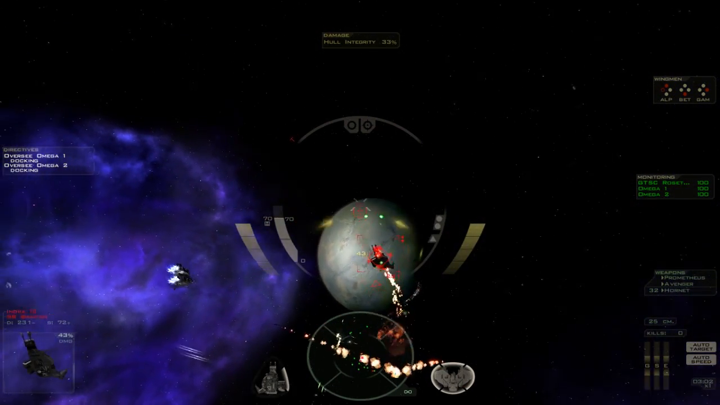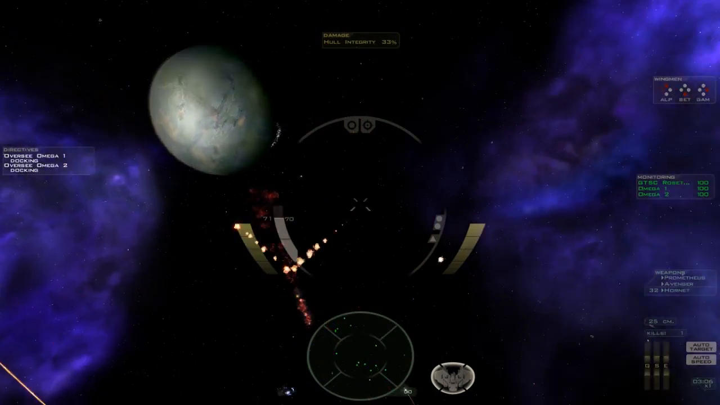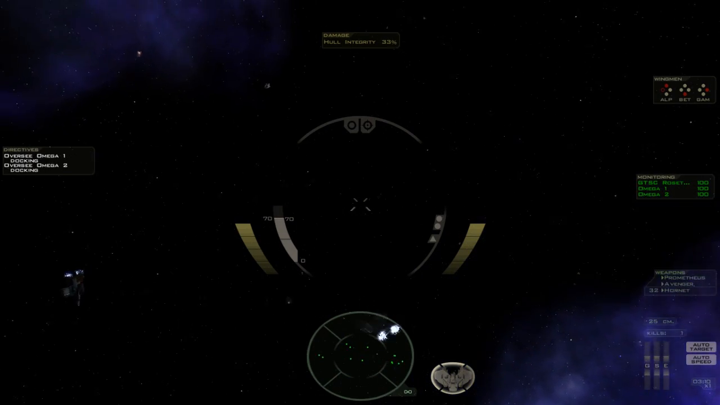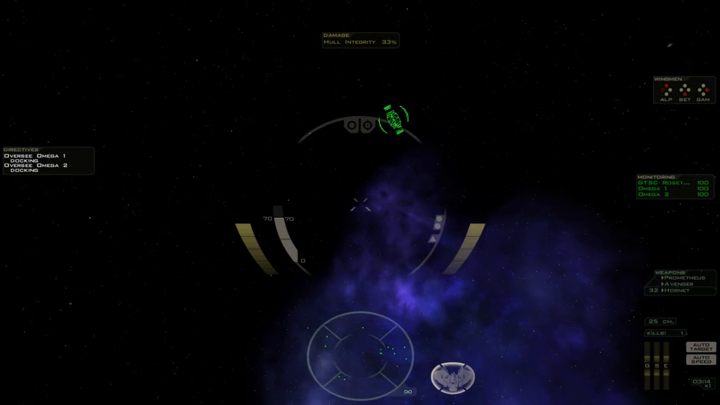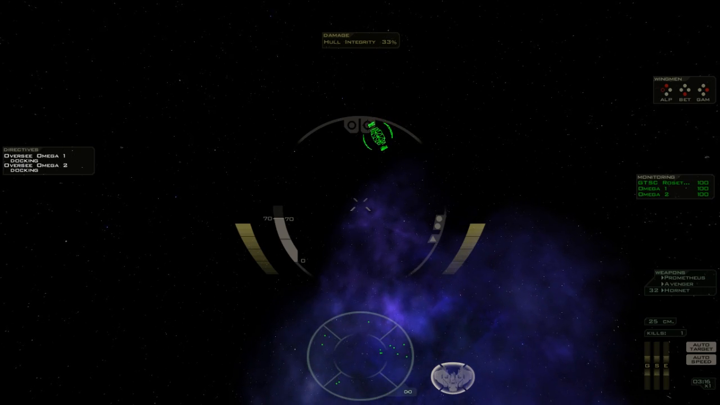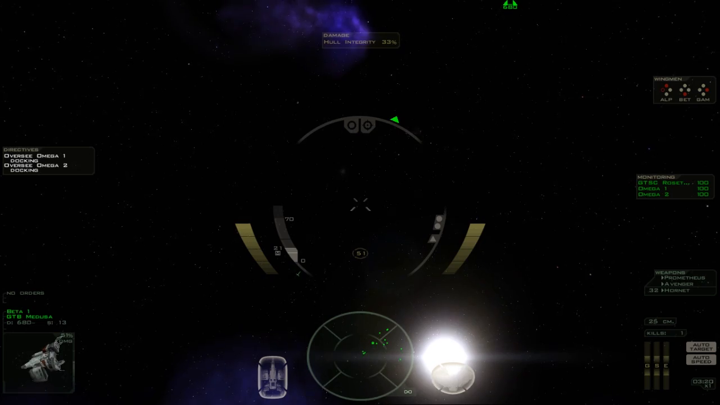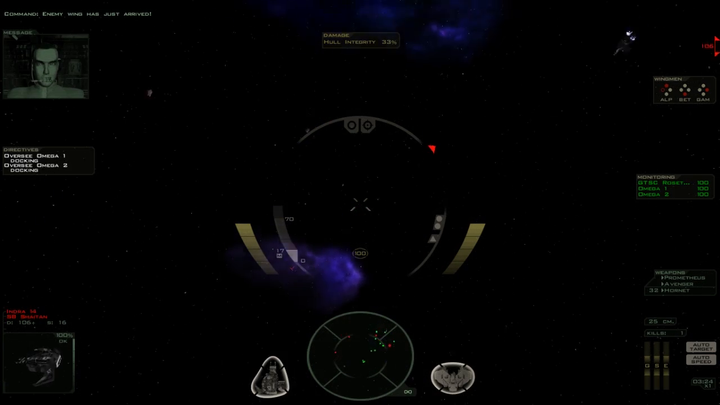My wingmen all seem rather confused. Ouch. Alright, if it keeps up like this, we should be fine, despite our low hull integrity. Let's actually... Never mind.